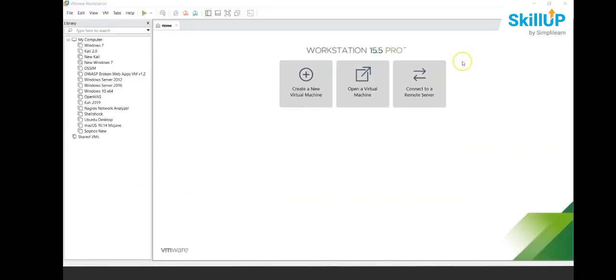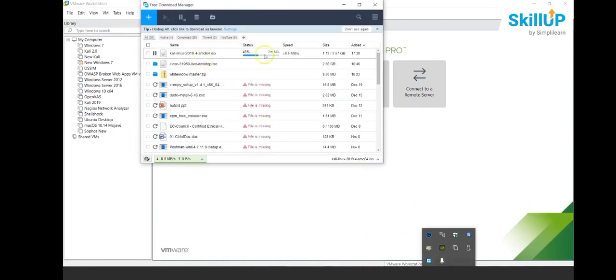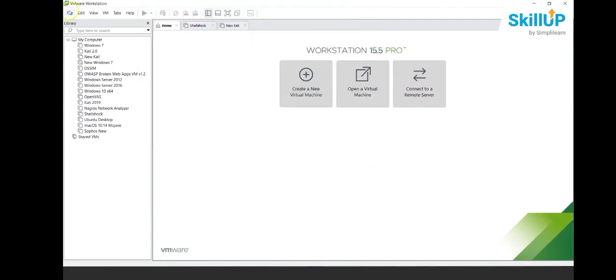And that's my VMware Workstation. As you can see, I already have a lot of virtual machines created over here. What we are going to do is configure a virtual machine for the Kali Linux operating system that we are downloading, which should be somewhere here. Let's see, it's at 43%, so halfway there. Till then, let's create the virtual machine.